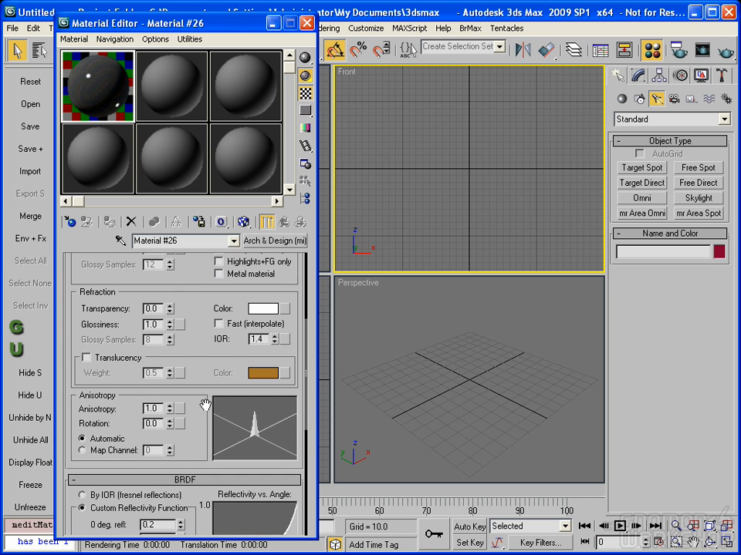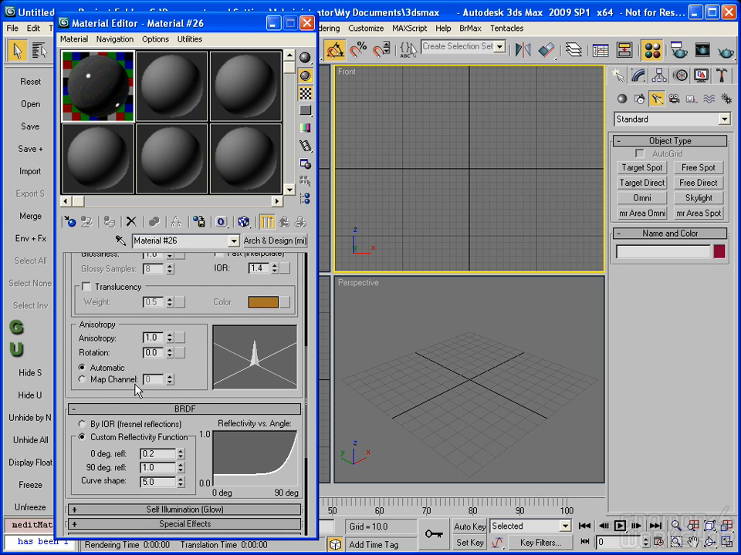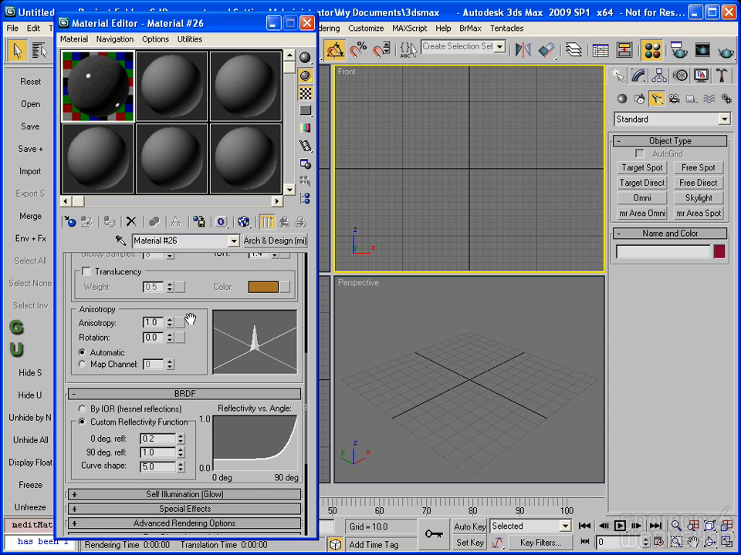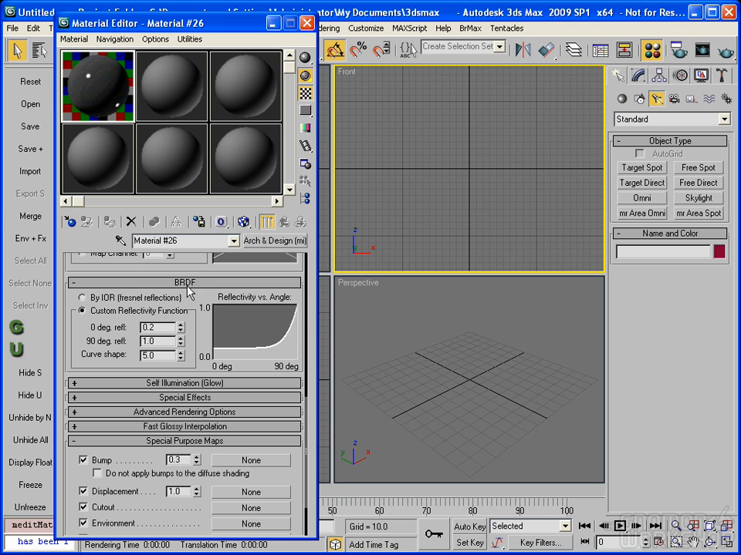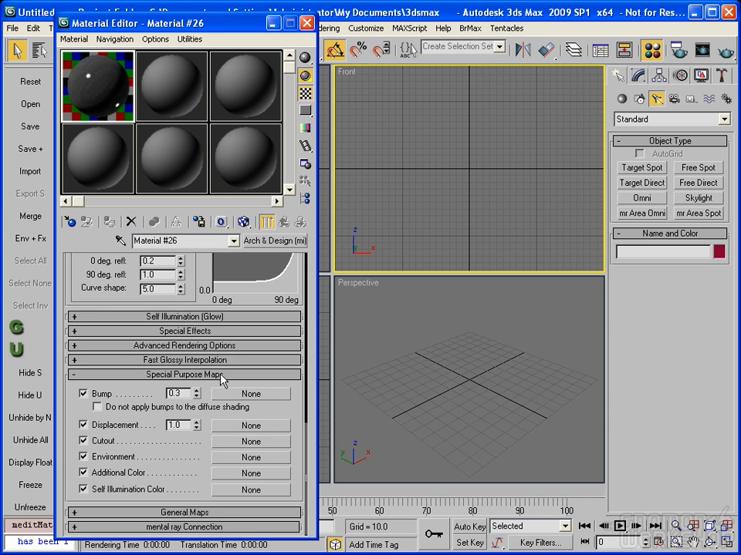So if we continue down, we can see that there is anisotropic controls, which are pretty much identical to the ones in the standard material or in the Brazil material. The only difference is that mental ray, as well as doing anisotropic highlights, will also do anisotropic reflections. And you control it using the same controls for both the highlights and the reflections. Then down in here, in the BRDF section, you have a curve which you can control, which just lets you fine-tune the reflectivity.